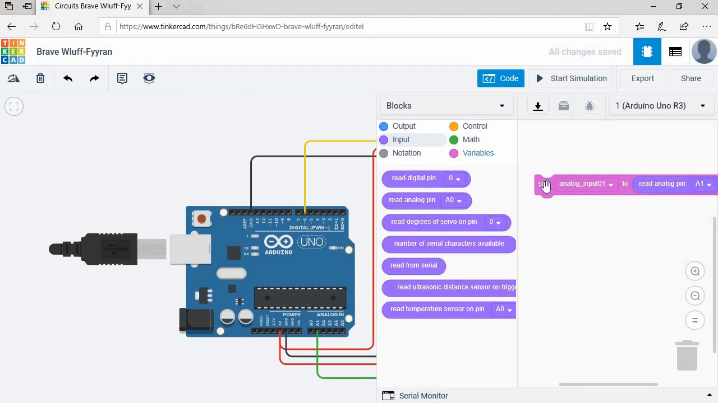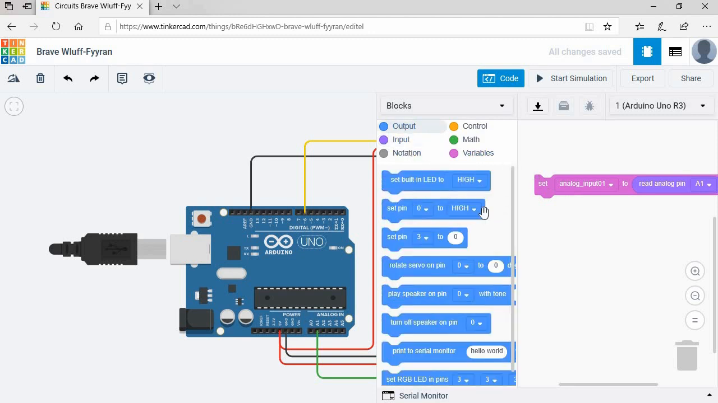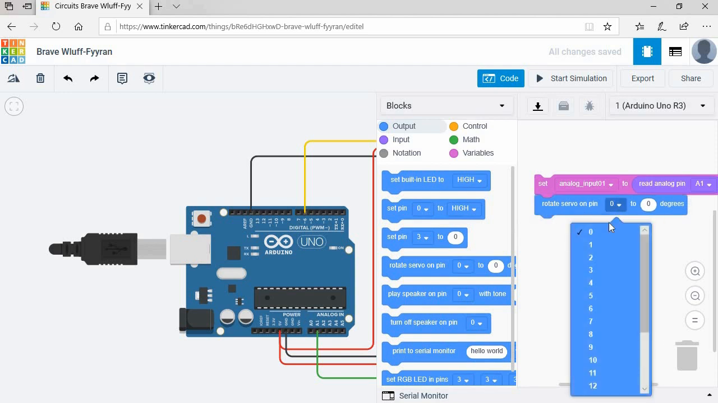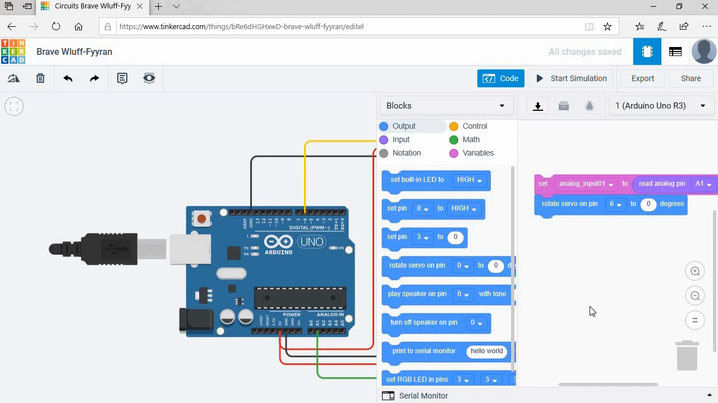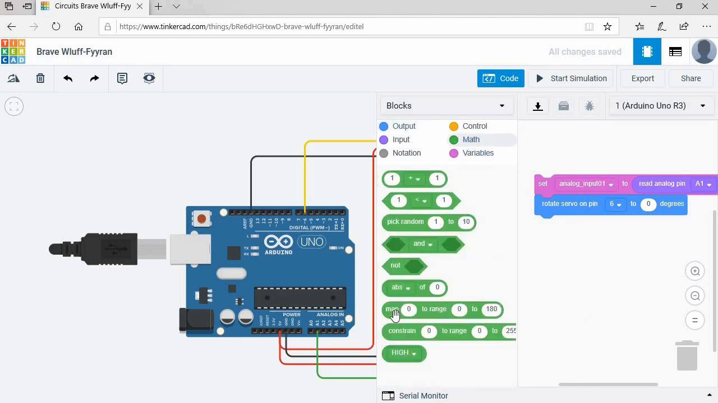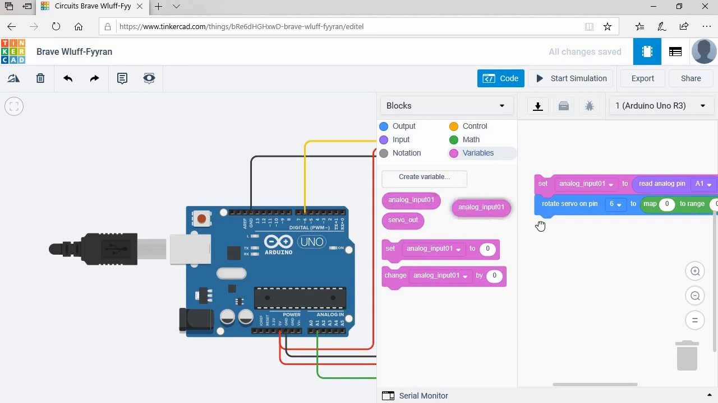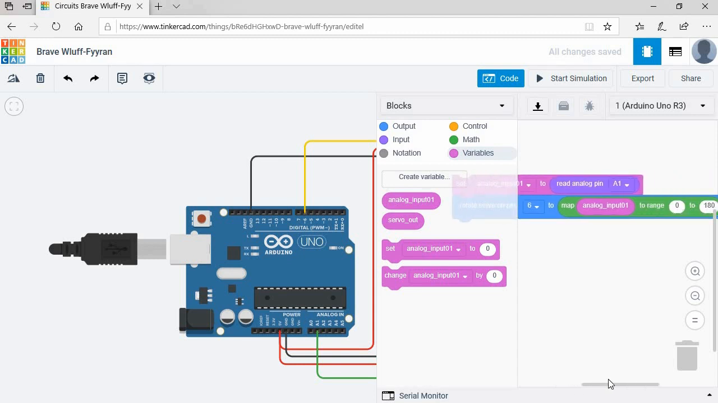And also to manipulate our output, we need to have the servo manipulation. So we will set to the pin 6 because that is where our servo motor was connected, and we will map the input value that we are reading from our input A1. So in analog input, we will map it to 0 to 180. So we will try.